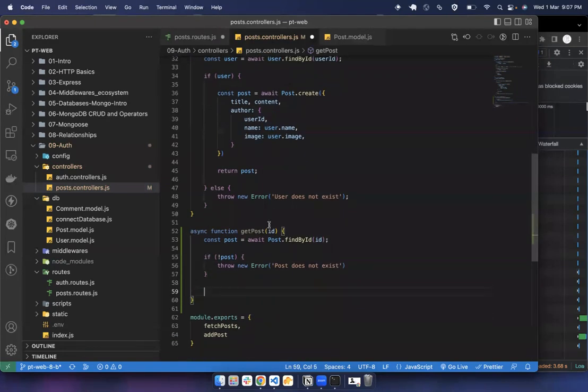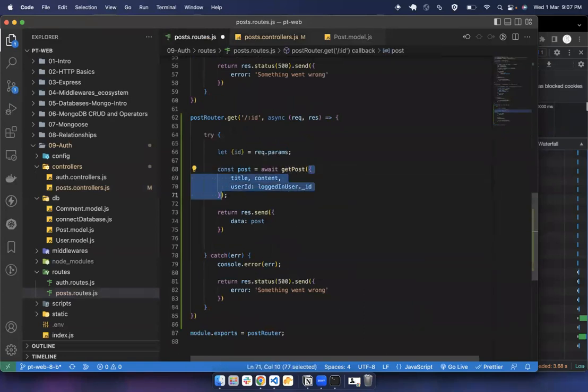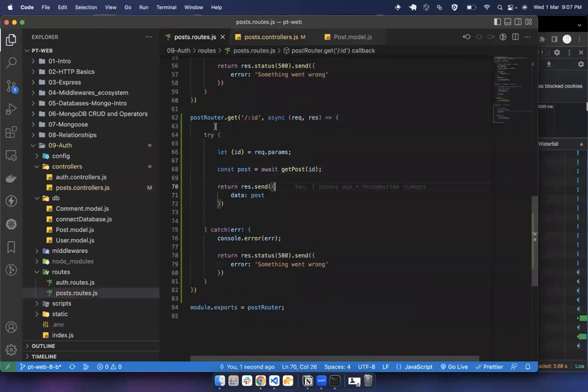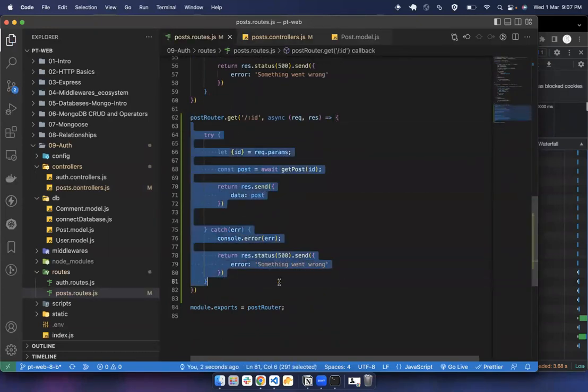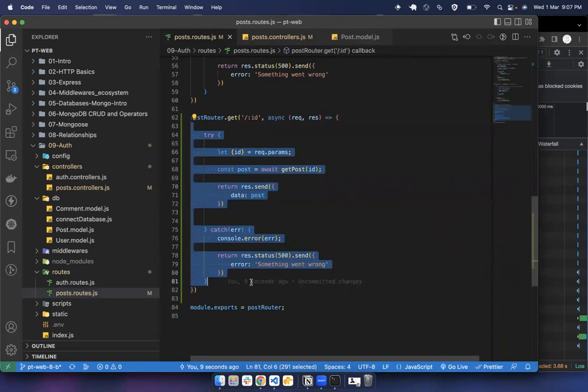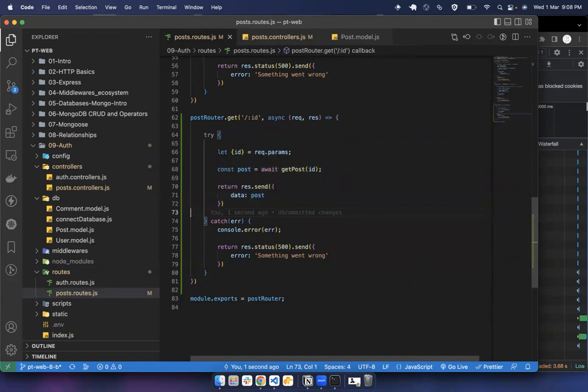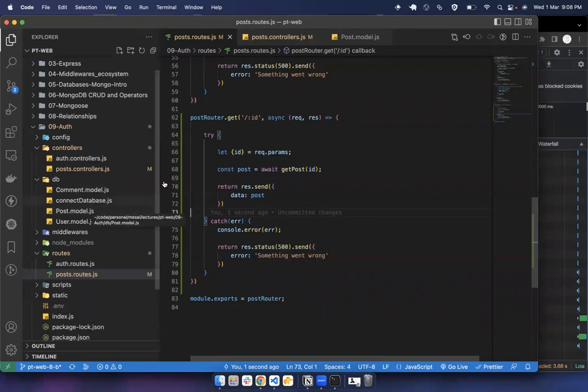Otherwise, we will say return post, right? Inside getPost, we will get the post like this. Okay. So this is how we can get a single post. And the reason why we are creating a separate route for this is so that we can call this route when we are on the post screen, right? When we are on a single post screen, we will create a dedicated screen for that.